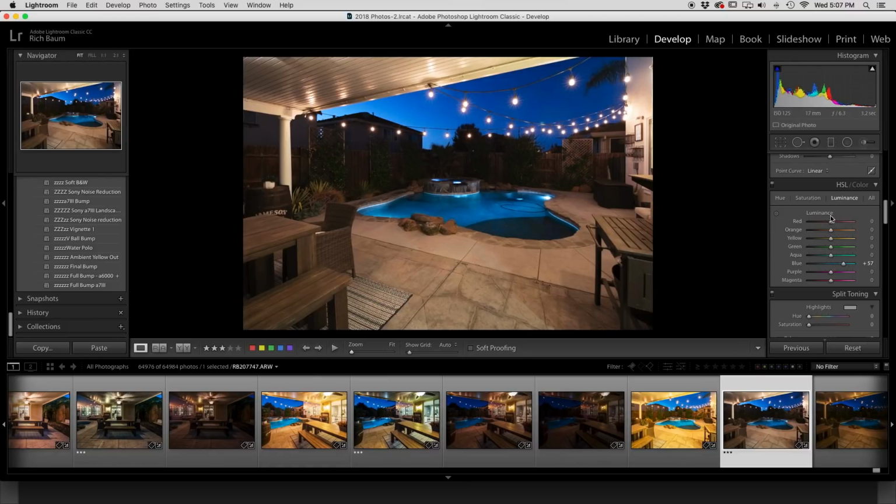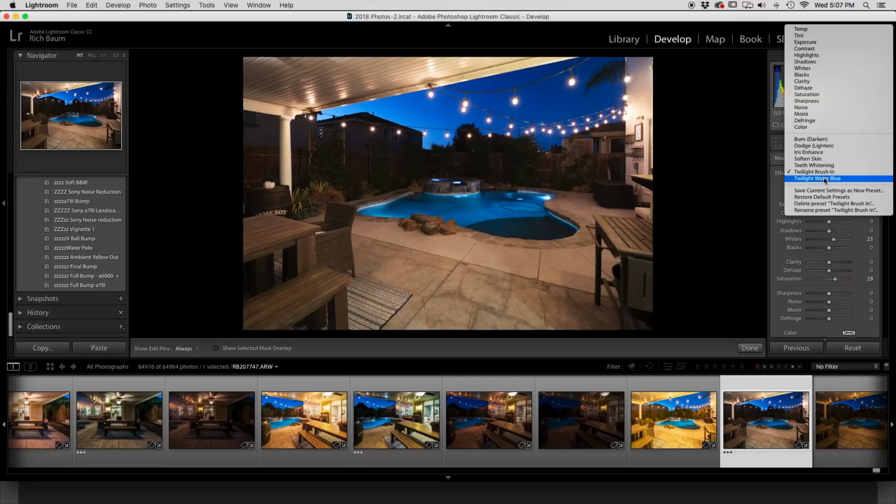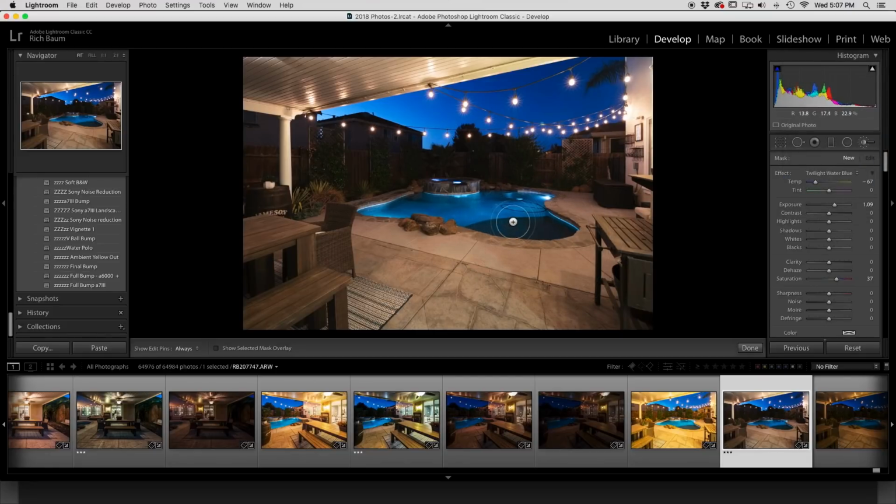There we go. Let me try it again. A little bit of blue. Great. And if I wanted to, I could probably paint in a little bit of that Twilight blue water. But you know what? It's a little dark in there. I'm not going to worry about it.